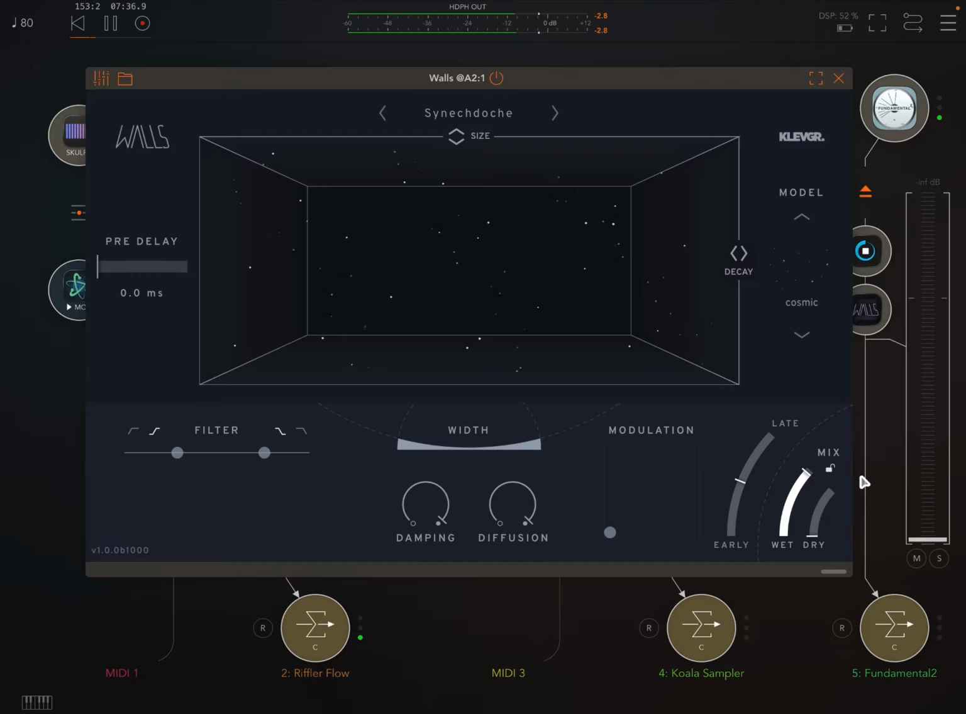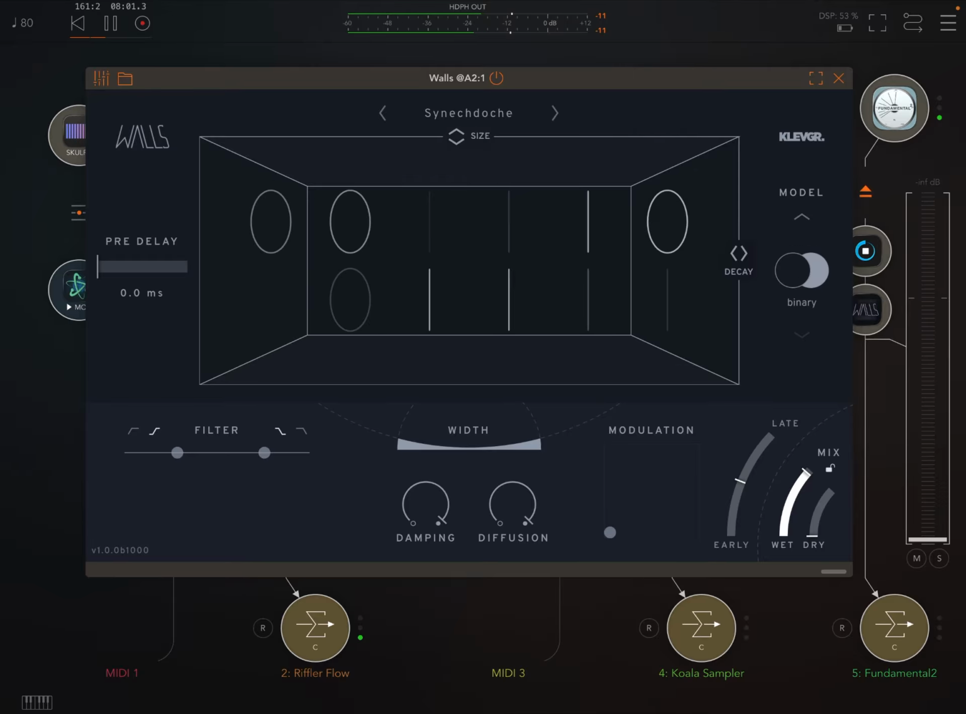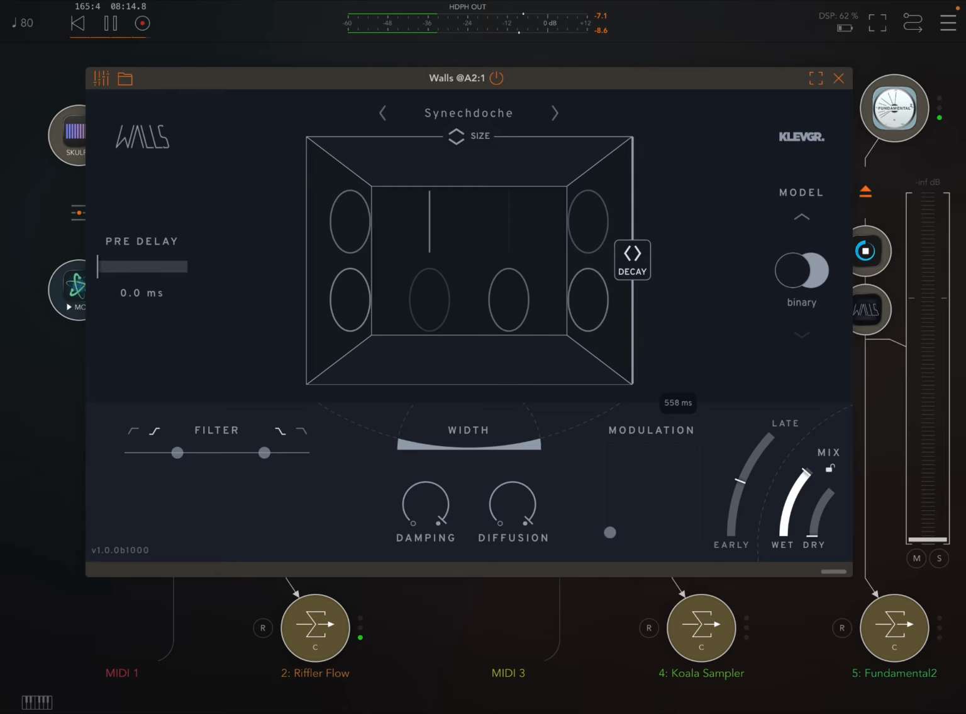Now, by the way, we also have a mix lock here, so you can lock the mix and go through presets and just keep everything fully wet if you want. Each of these really has its own flavor. Take that decay down a second. Let's bring that up now.